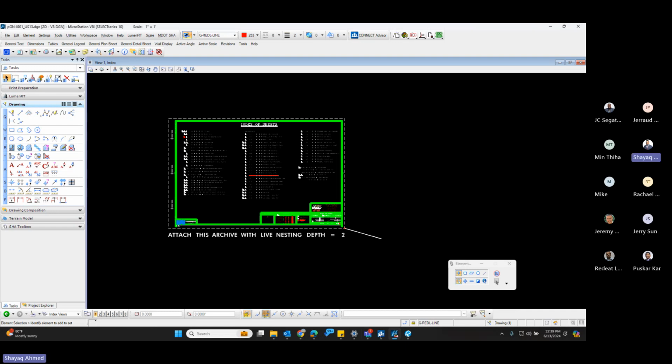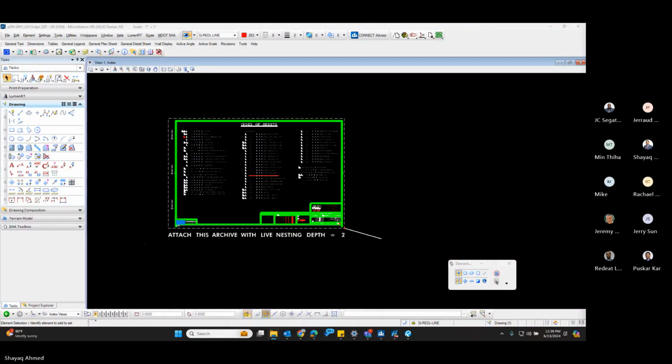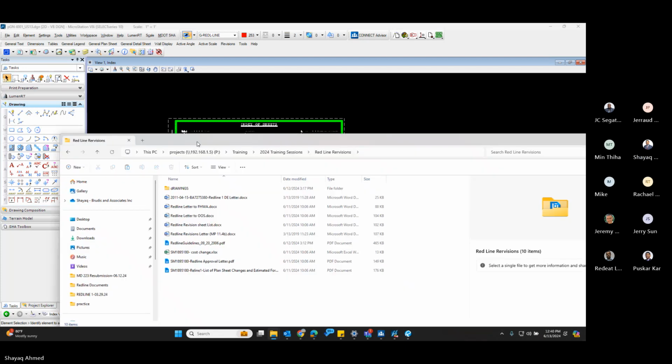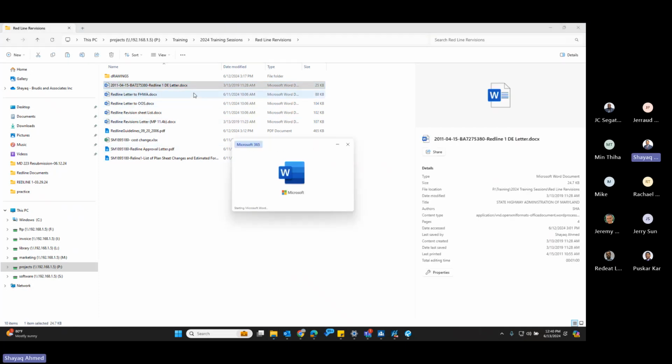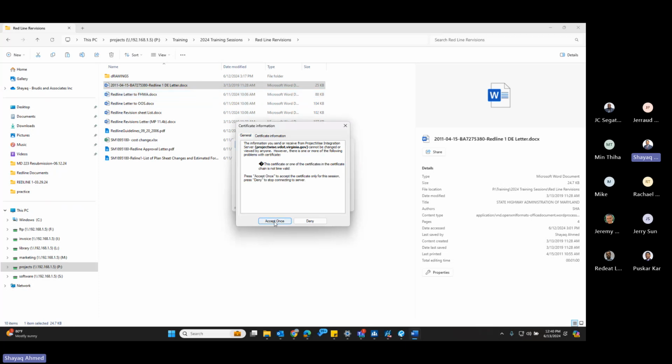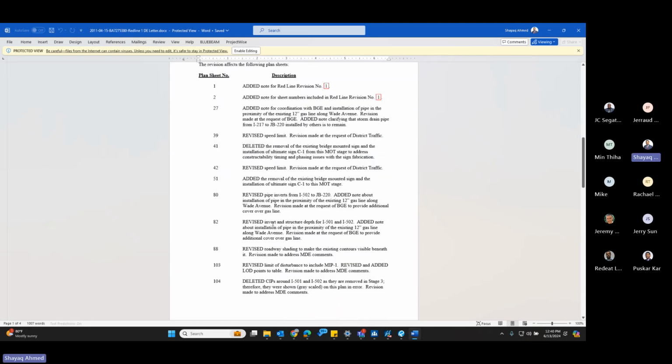And then the letter. Let me go back to the letter. Okay, let's go back here. Redline letters. So this is the district engineer's letter. This is just the sample that I was going to show you to do the text. We just looked at it.